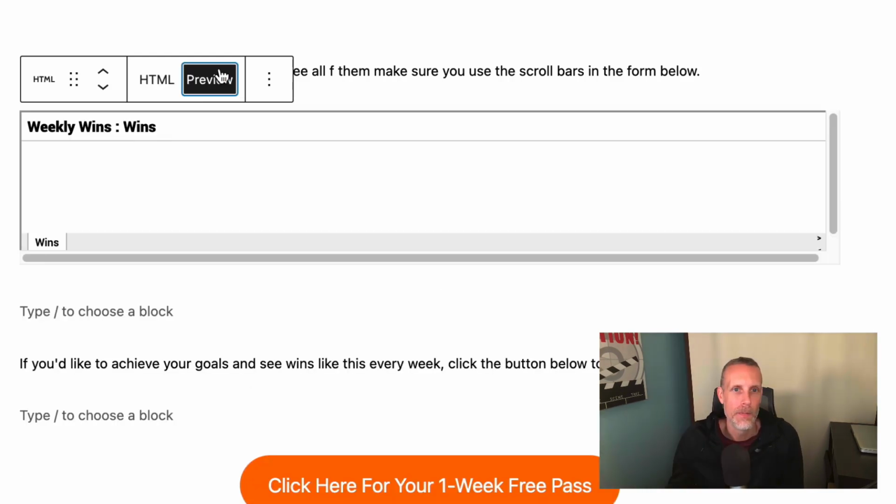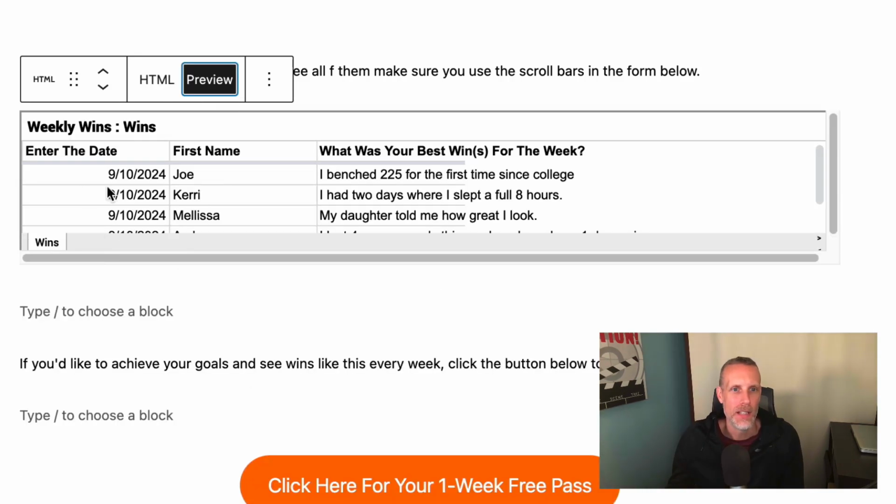So if we look at the preview, now what we see automatically, see that? Here's the person's date. Here's their first name. What was the best wins for the week? They don't have to scroll to the right anymore. They can read everything. They just have to scroll down to look at it. And I guess that's okay.